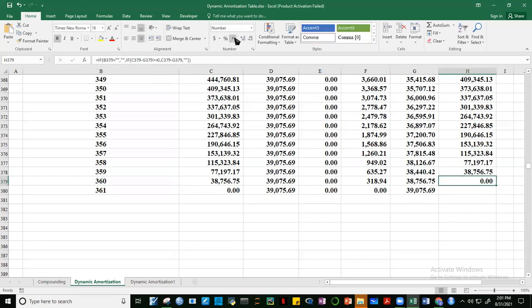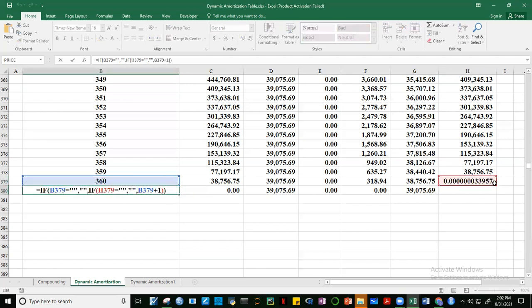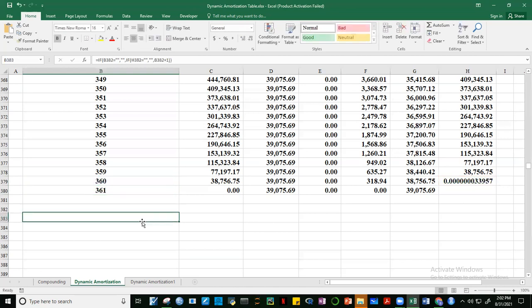Okay. Dagdagan natin yung decimal place nito. Yan. Tignan nyo, guys, oh. This is not 0, no? That's not 0. So, ano nangyari sa atin, guys? Kaya nga, ang ginawa ni Excel, nagbigay pa siya ng isang column, kaya naging 361.